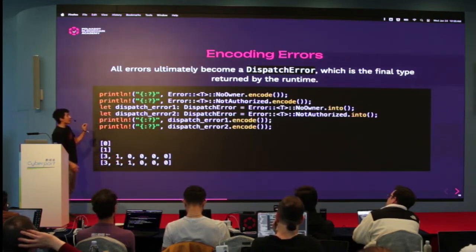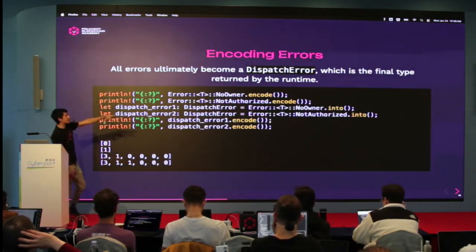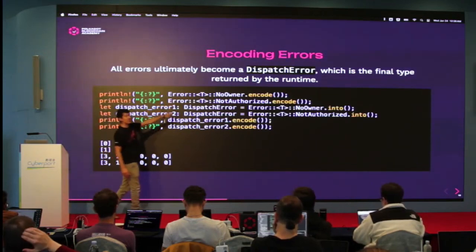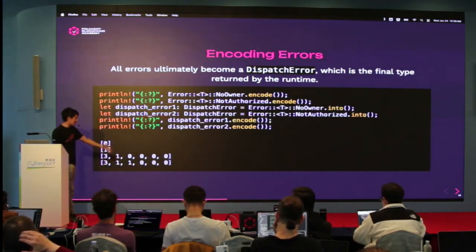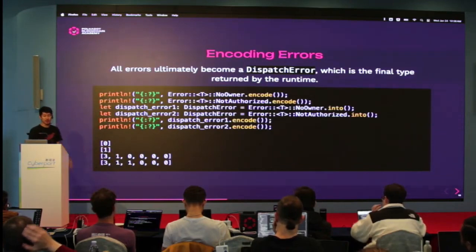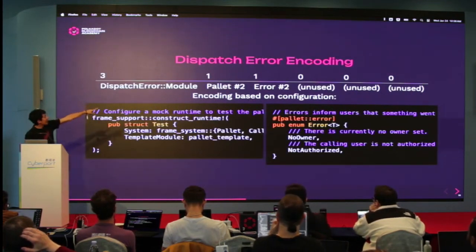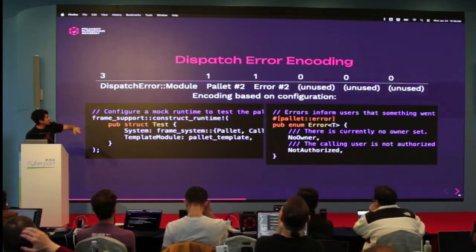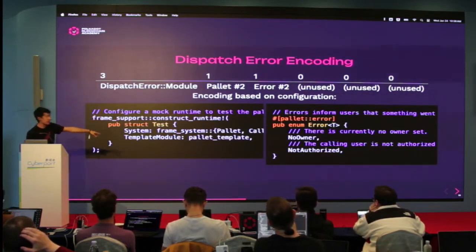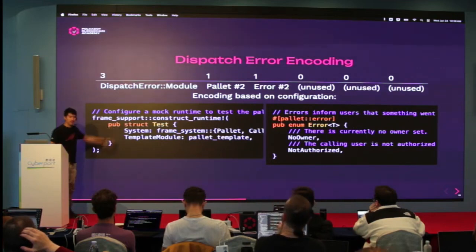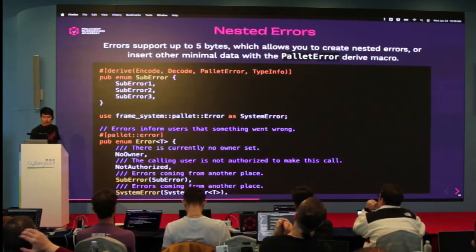So again, when we actually pass the error up, it's converting from this simple pallet error to a dispatch error, right? And again, encoding is exactly what you would expect. Yeah. Module, pallet 2, error 2, unused and unused. And it's based on the configuration, right? So this was the thing. There's 2 pallets, etc. Great.